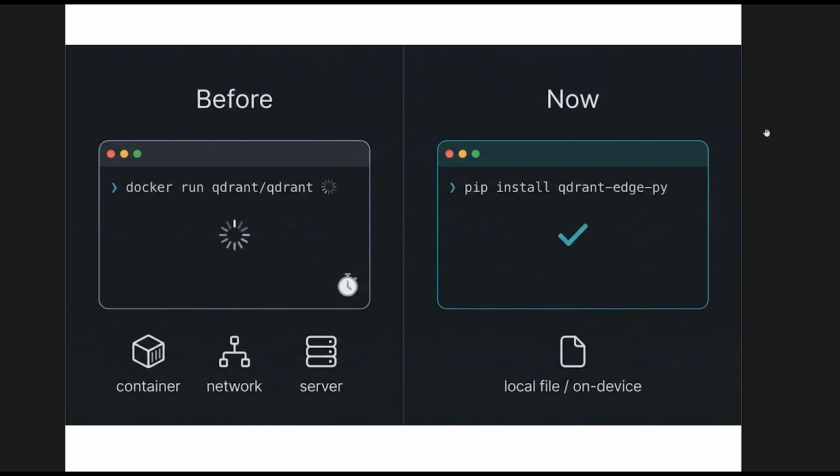This is how you normally start with a vector database: spinning up a server, waiting for it, and keeping it running in the background. But what if your vector search needed zero servers, zero network calls, and could run entirely on your laptop? That's Qdrant Edge, and let's build a real multimodal product search engine with it that is completely offline in the next few minutes.